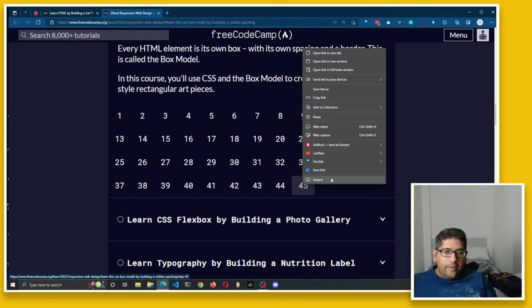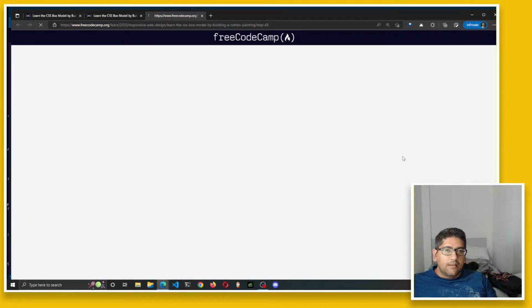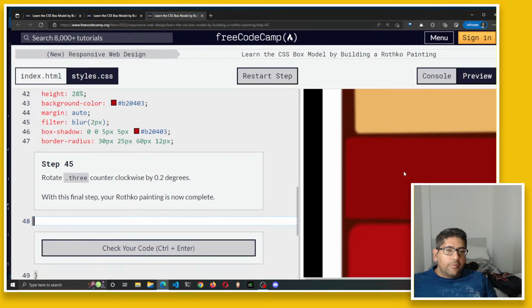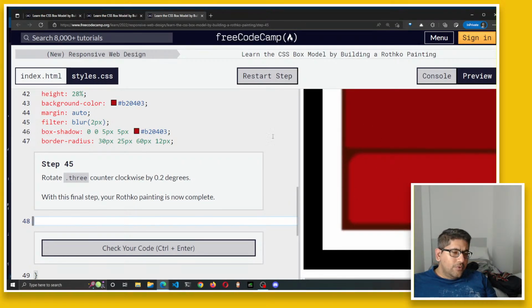By the time you reach 45, you build these boxes with whatever spacing. You will learn the importance of spacing and things like that, right? How do you space elements? How do you move them away or closer together? That is all the CSS part.